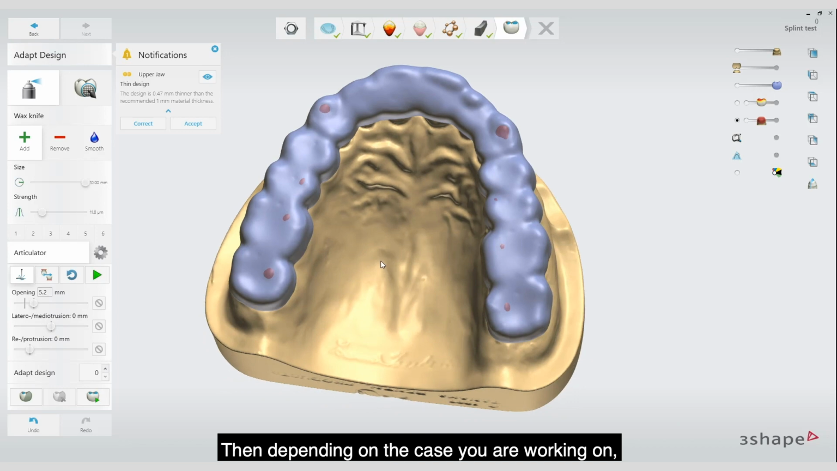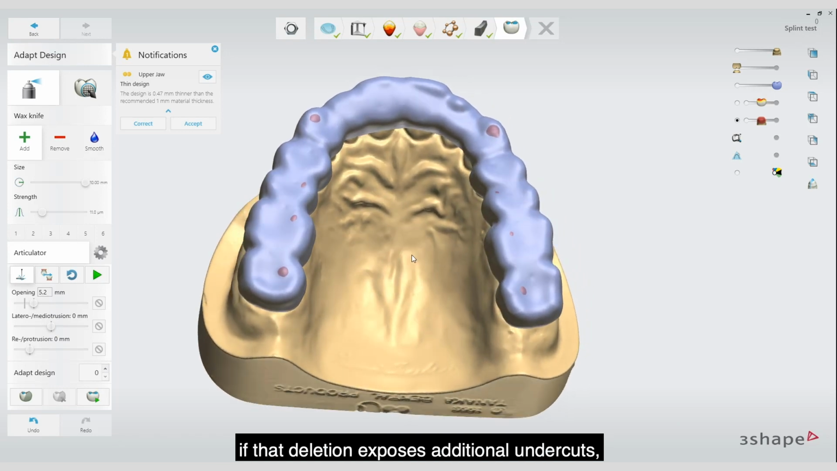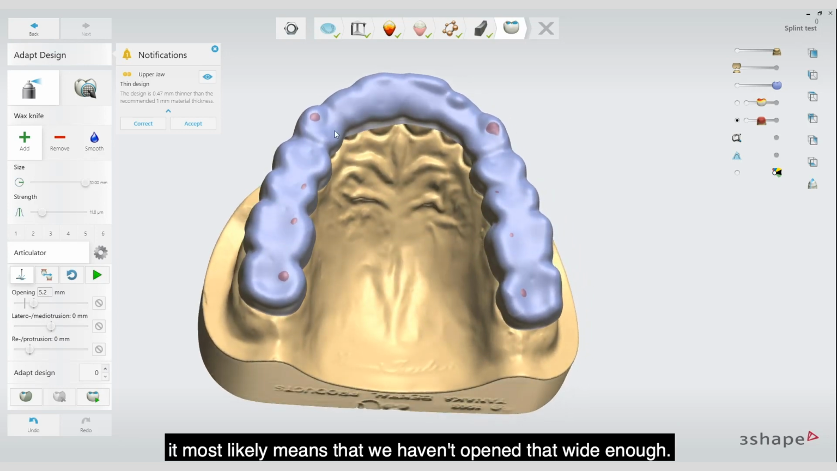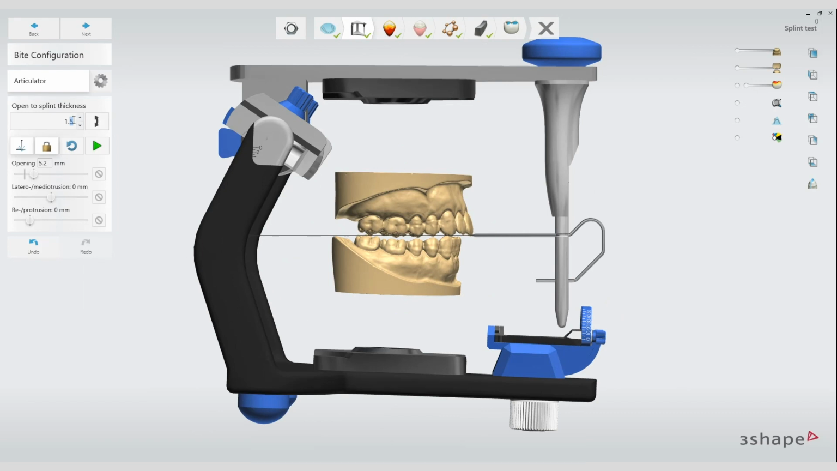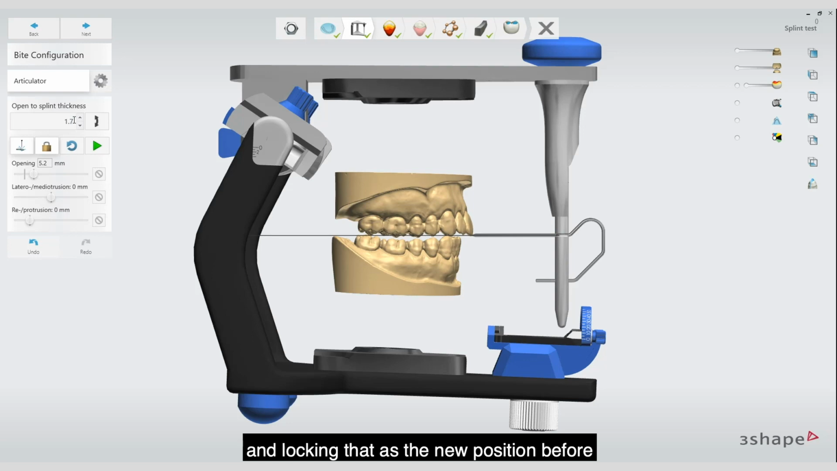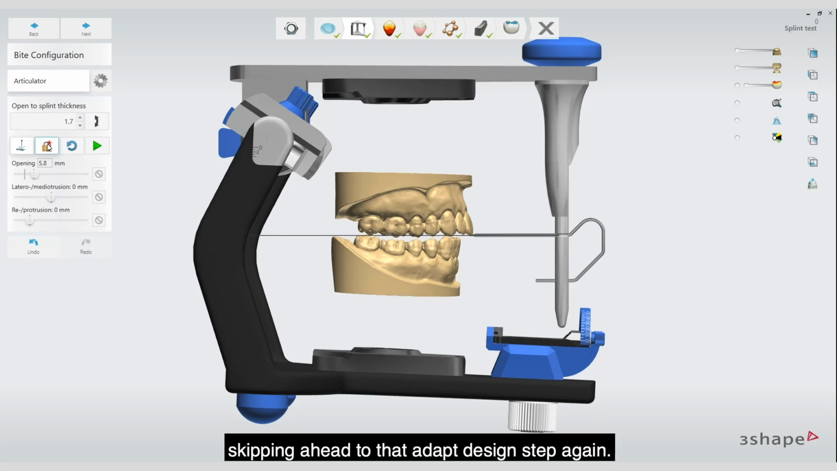Depending on the case you're working on, if that deletion exposes additional undercuts, it most likely means that we haven't opened the bite enough. So this step may require a little bit of back and forth, going between this adapt design step and modifying your bite at the articulator step. So maybe I'd open this slightly more to 1.7 and lock that as the new position before skipping ahead to that adapt design step again.